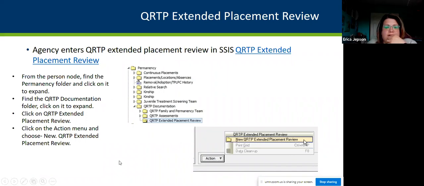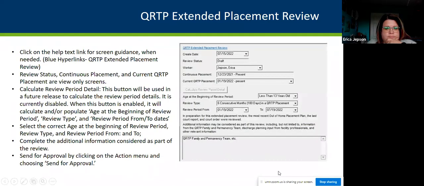Next, you will also have to complete QRTP extended placement reviews. To find these reviews, you again want to go under the person node, the permanency folder, and then QRTP documentation. And then you will find a folder labeled QRTP extended placement review. You want to click on the action menu and choose new QRTP extended placement review. Here you will find the QRTP extended placement review screen. Again, there's the blue hyperlink to click on.